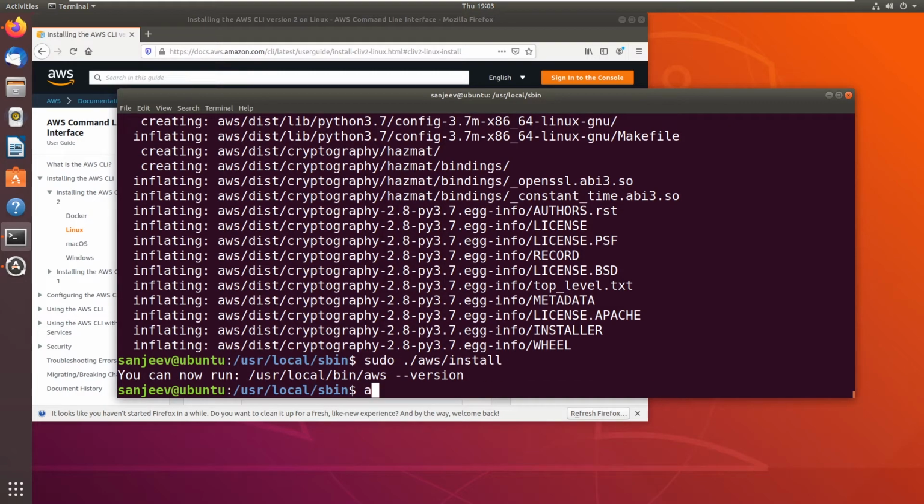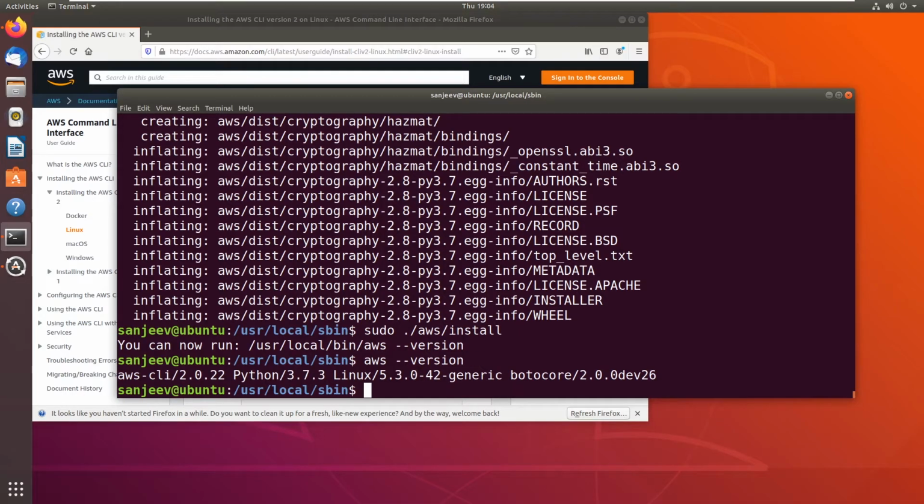All right, so now if we do an aws --version like it tells us to, that's going to confirm if it was installed properly. And so if you see an output that looks like this below, that means AWS CLI has been installed, and it's going to let you know what version you're running, which I am running version 2.0.22.